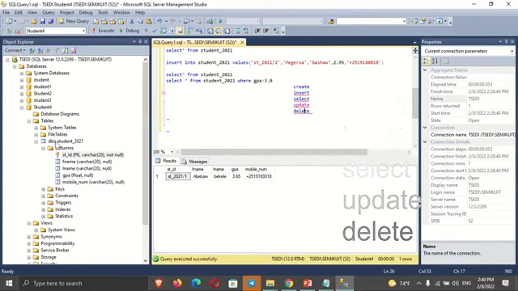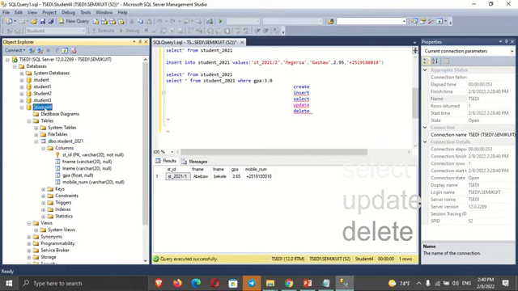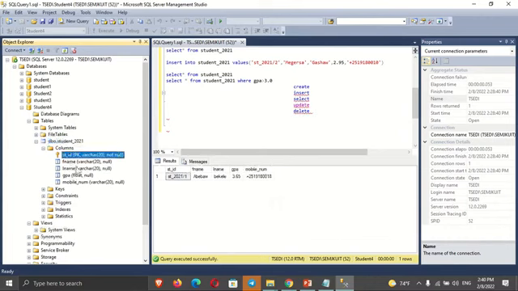This is the database created from this database. The table is created under this table. These are the attributes of the table. This is the primary key. To understand more, please watch the full video.